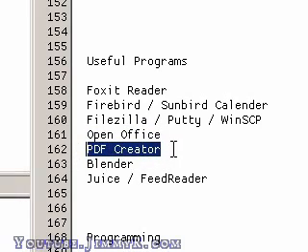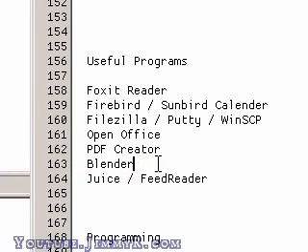PDF Creator: basically when you go to File, Print in any program, PDF Creator will set it exactly as it prints out on your printer, except it'll create a PDF document instead. So it's really useful. Just go to File, Print, and instead of selecting your printer, select PDF Creator. Blender is a 3D rendering program. It's really, really good. It's similar to 3ds Max and Maya and those type of programs.